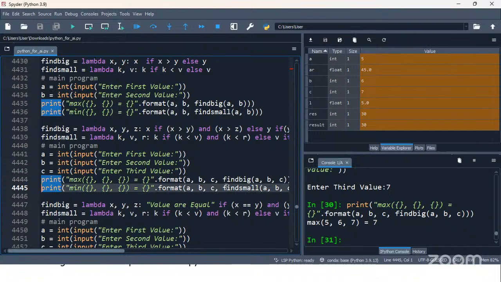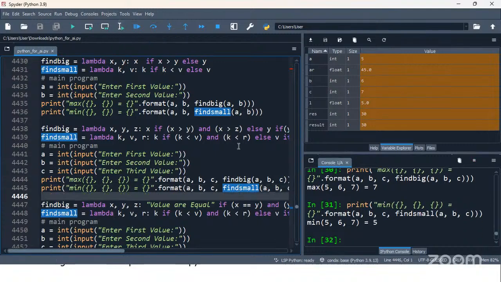In the same way, we are going to call find small. So this find small will return us the smallest value out of the three. The output will be 5. Clear? Yes.